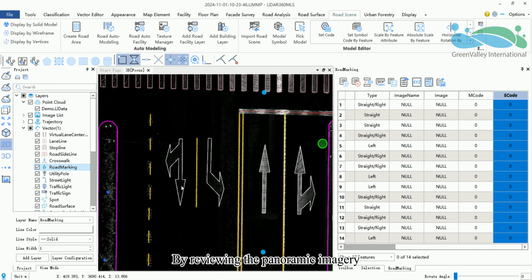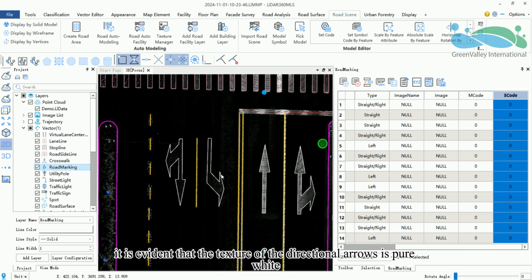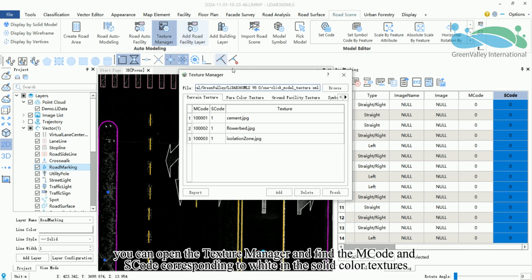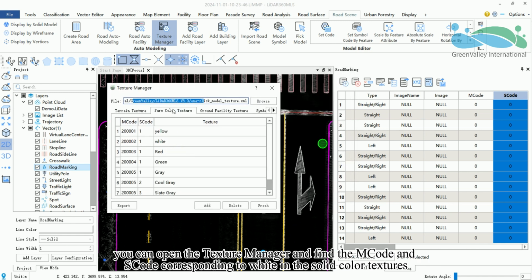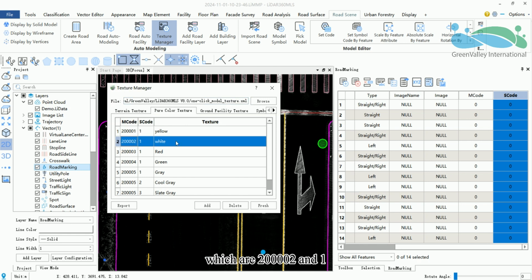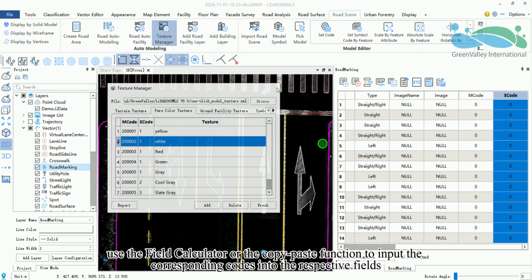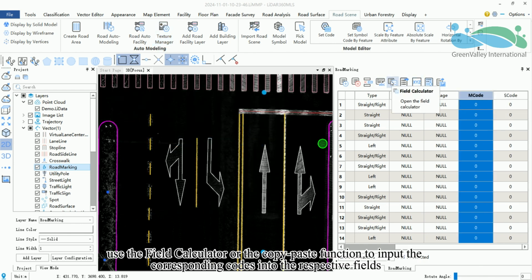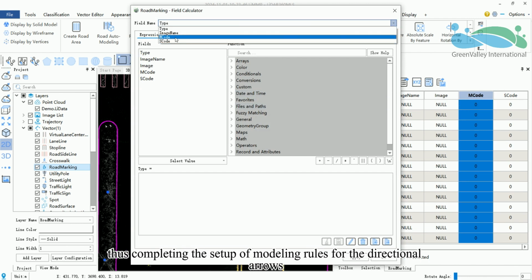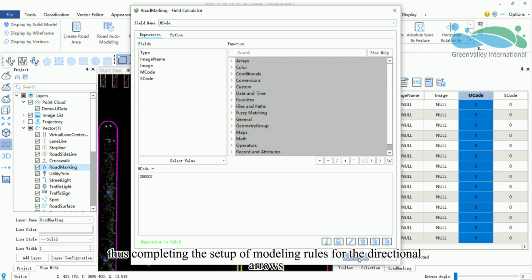By reviewing the panoramic imagery, it is evident that the texture of the directional arrows is pure white. At this point, you can open the texture manager and find the M code and S code corresponding to white in the solid color textures, which are 200002 and 1, respectively. Then, in the attribute table, use the field calculator or the copy-paste function to input the corresponding codes into the respective fields, thus completing the setup of modeling rules for the directional arrows.